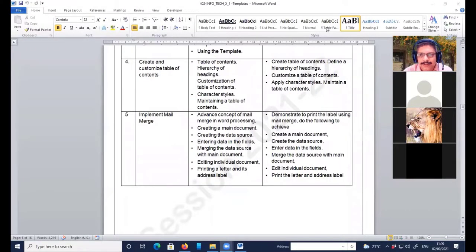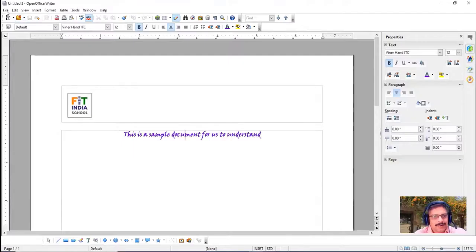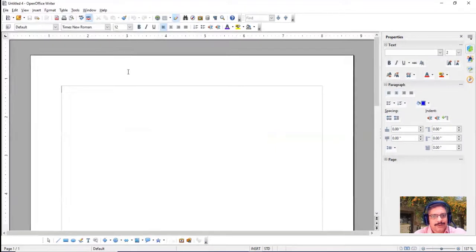Mail merge. We had not learned about entering the data in the field and merging the records and all that. So this part was left. So today we stand to complete all this, and let's get started. Now I'm starting with a new document for you to show you the mail merge.